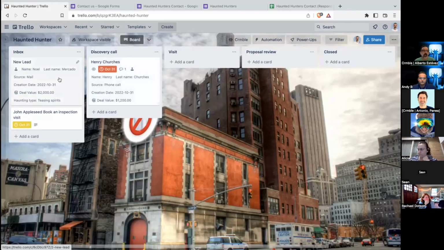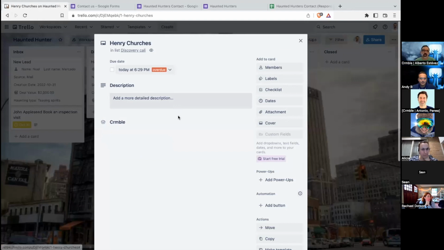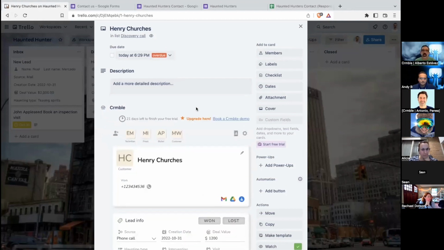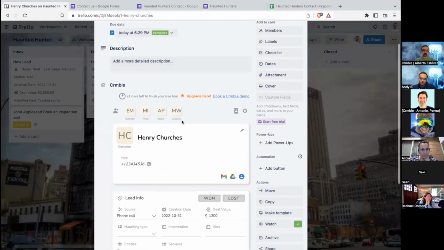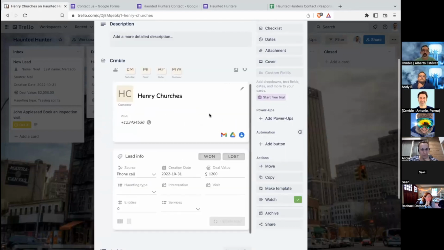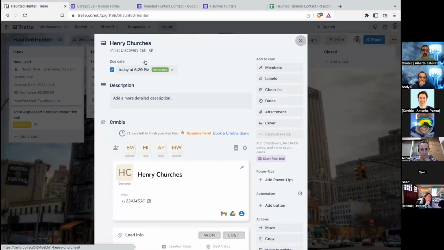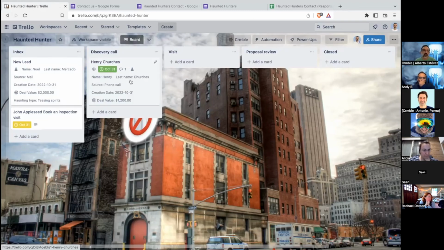Okay, so here, as you can see, this is showing me that this is overdue. So I can see that immediately. So I could open this card and I can check this once I've had the conversation with Henry Churches. So this is using also the project management tools and features Trello provides, so it's compatible.